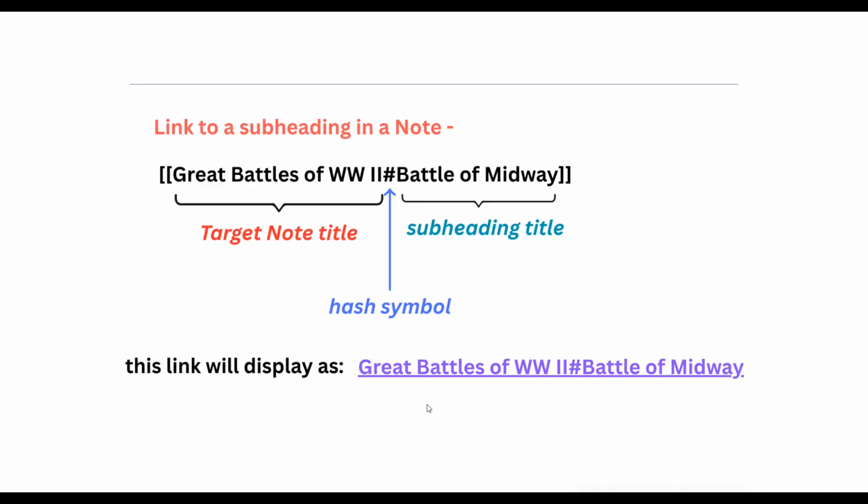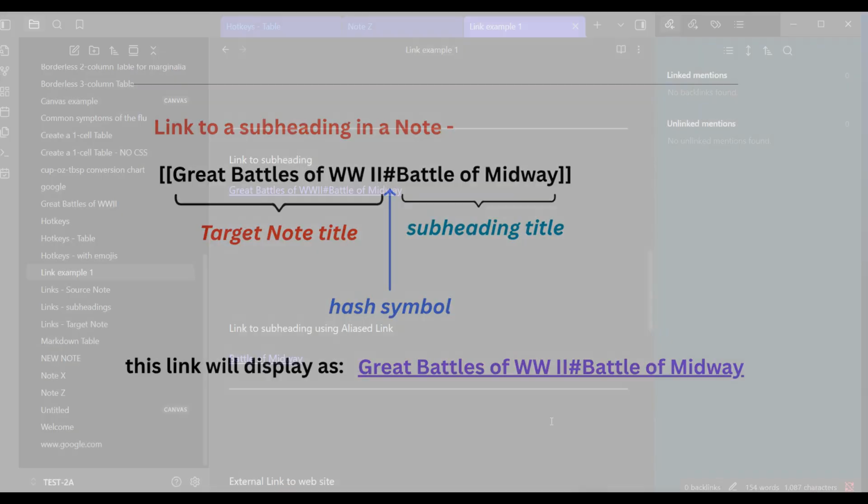This link will appear this way in my note. In other words, exactly what you see within the brackets: Great Battles of World War II, # Battle of Midway. Let me demonstrate that link, and then we'll clean this up using aliases.